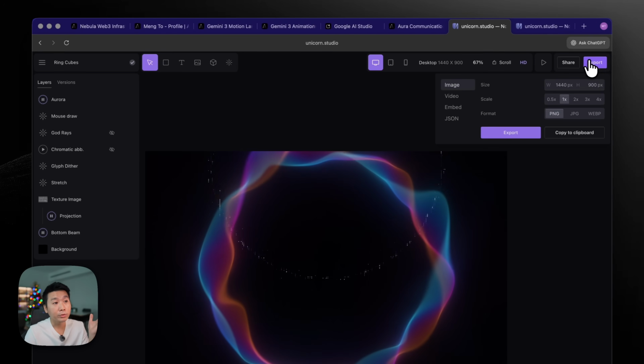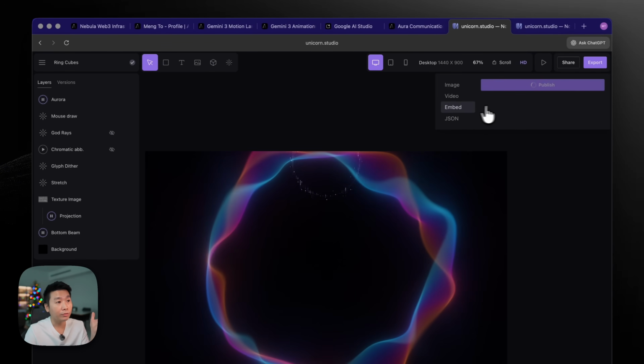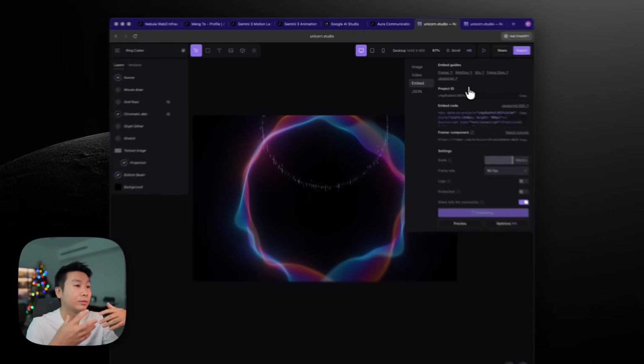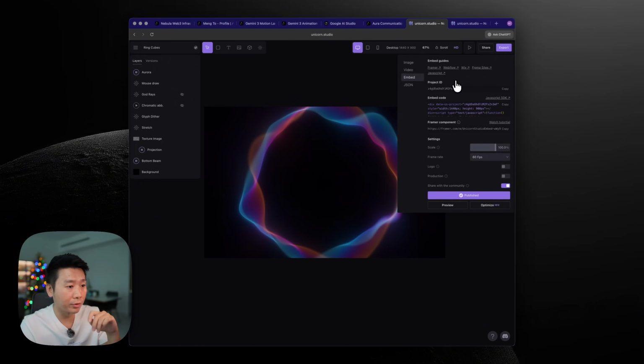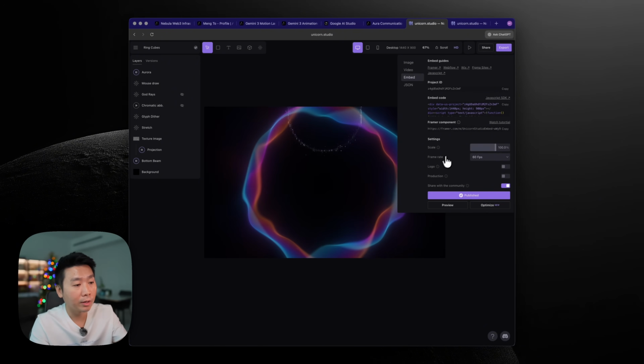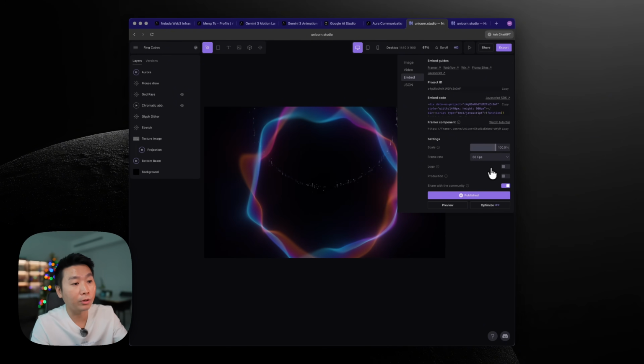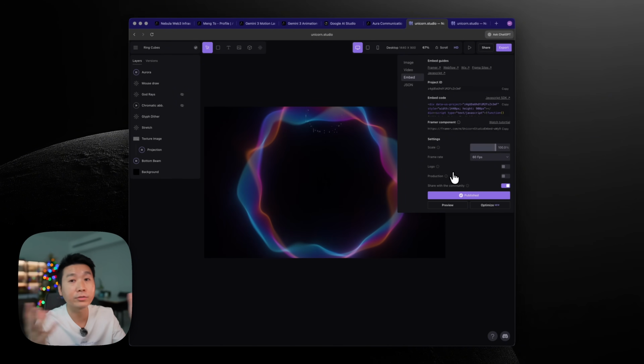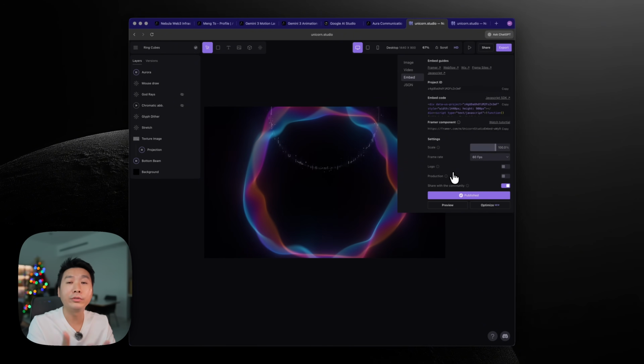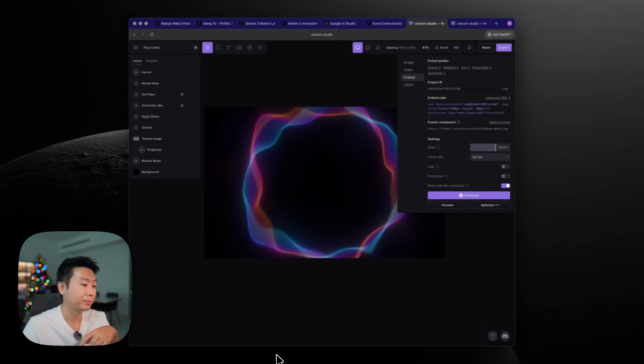So again, Unicorn Studio is free, but if you want to publish it, customizing it, I think is free. But if you want to customize and publish it without the logo and all that stuff, obviously you want that, then you will need a pro account.